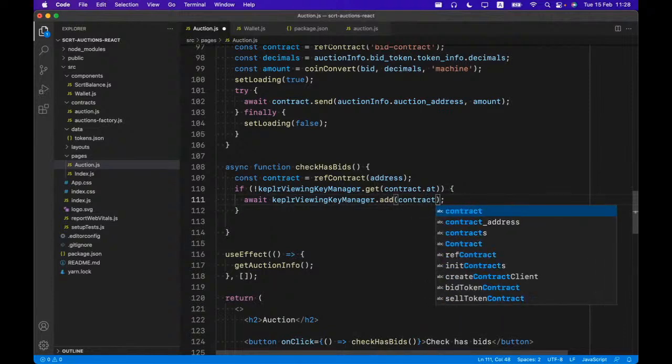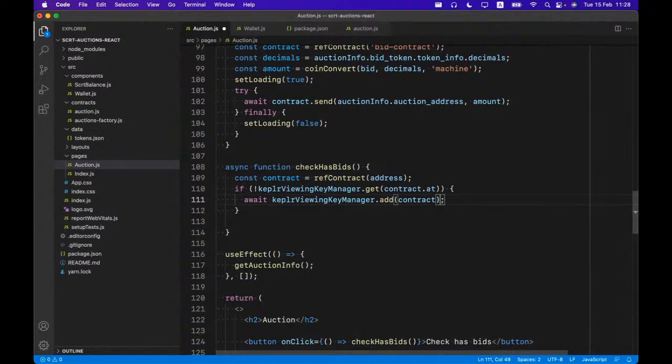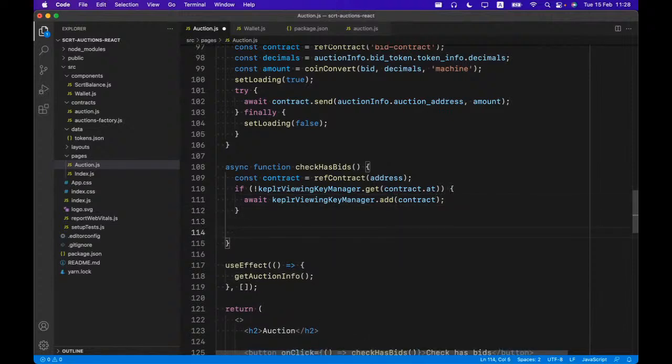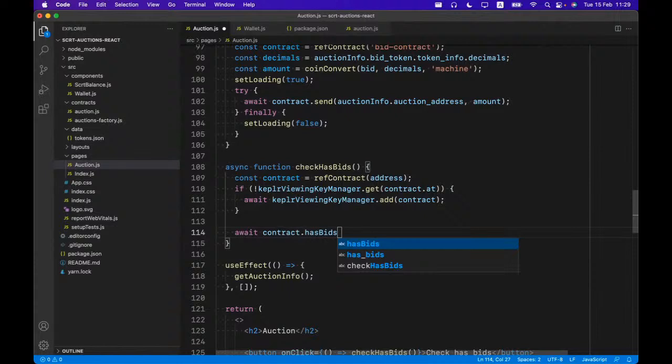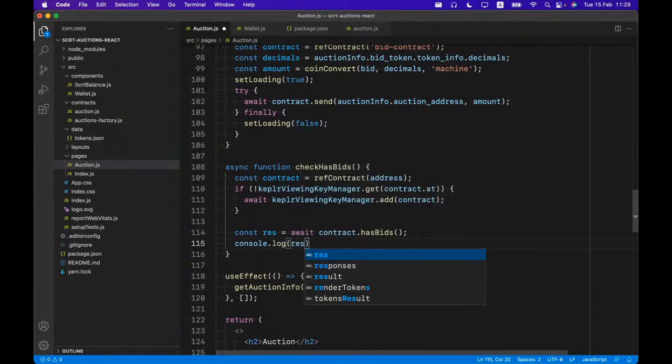And pass in the contract. And in case I have a viewing key, then I can call contract.message, right? I'm going to get a response, and for now, I'm just going to print out the response there.